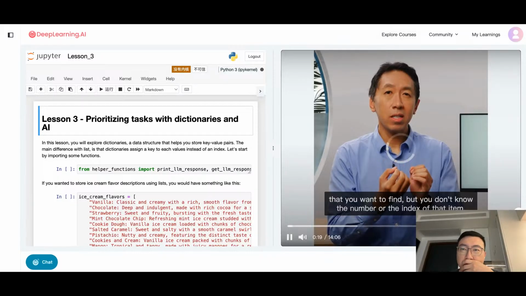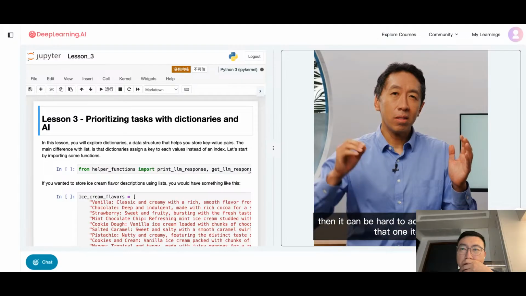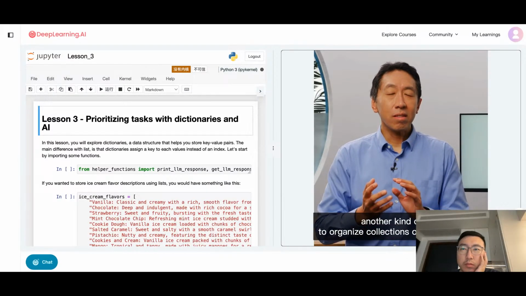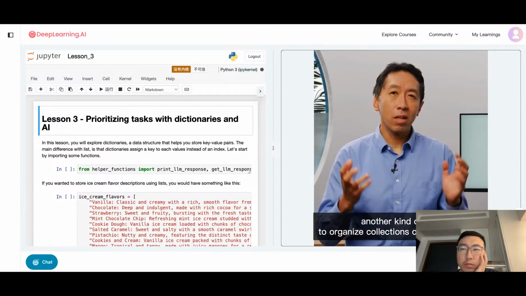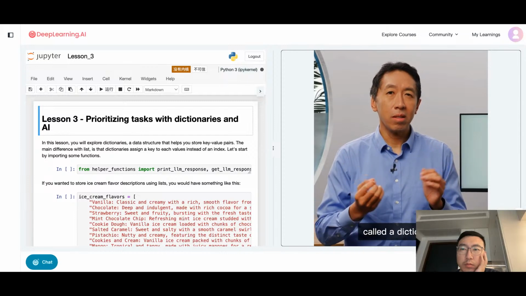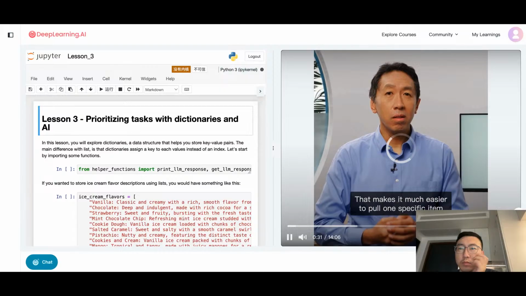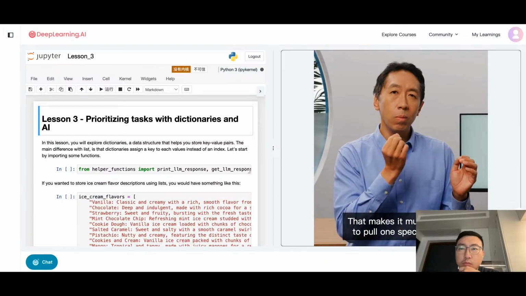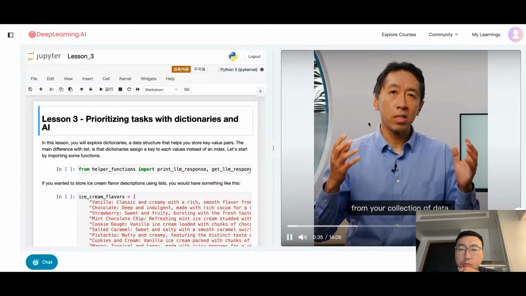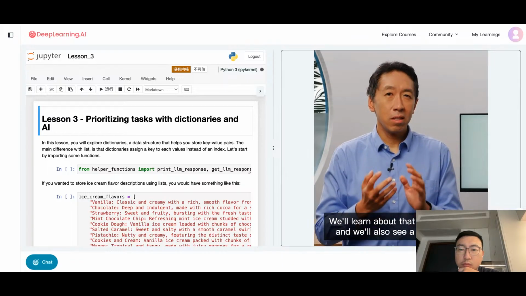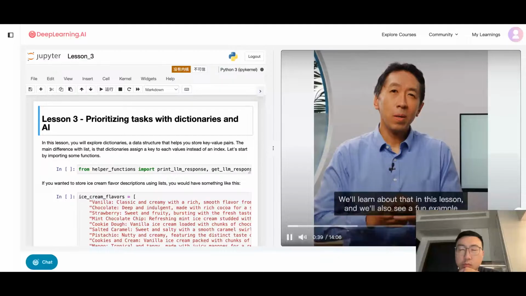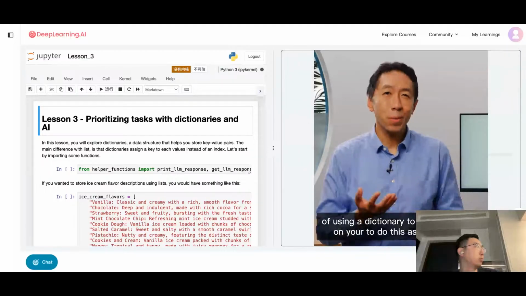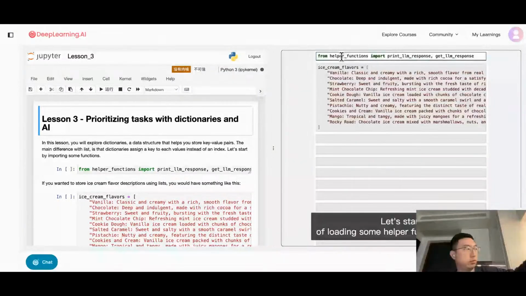Then it can be hard to access the pull of that one item. There's another kind of way to organize collections of data in Python called a dictionary that makes it much easier to pull out one specific item from your collection of data. We'll learn about that in this lesson, and we'll also see a fun example of using a dictionary to prioritize things on your to-do list.